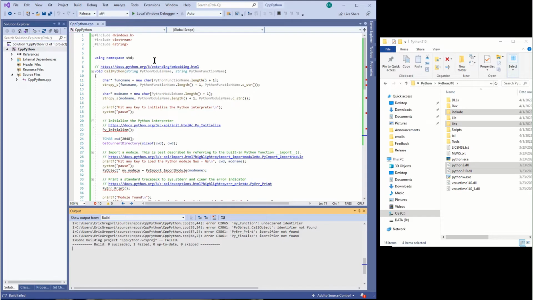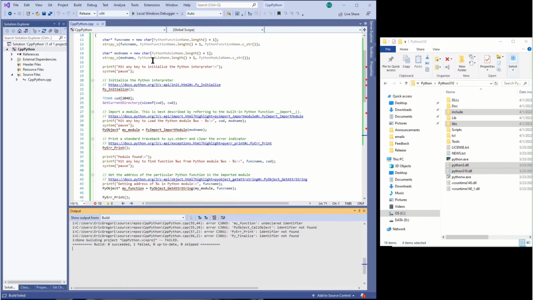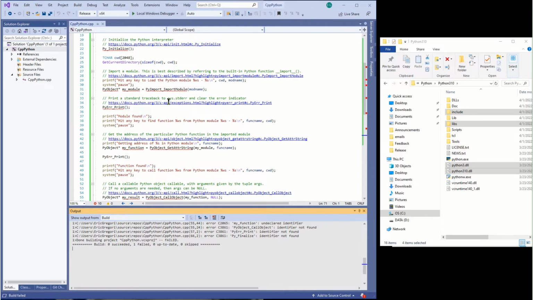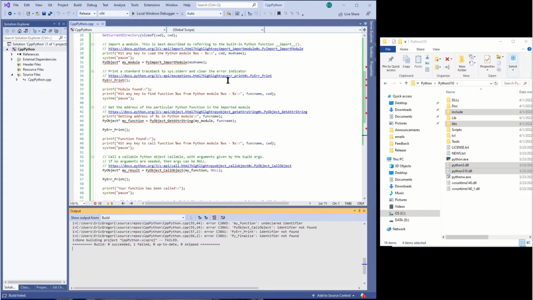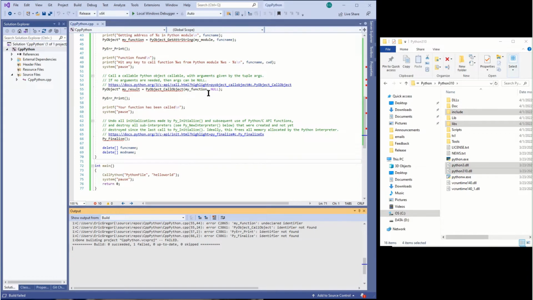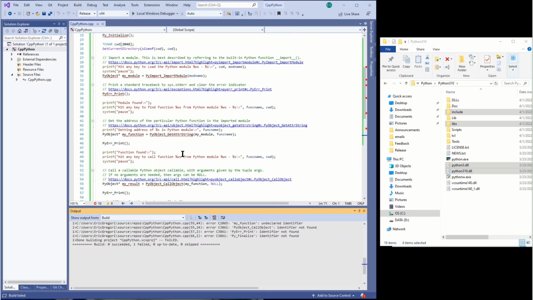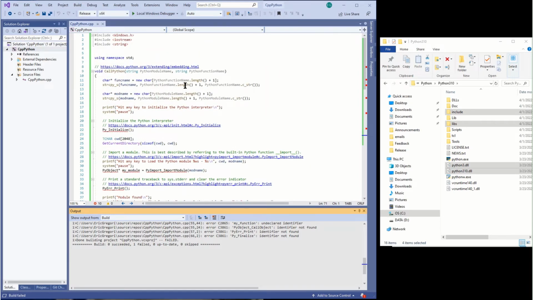But basically what I have here is some C++ code that's going to open up a Python module and call a function in a Python file. So just really quickly, here's main. It calls Python. Python file is the name of the actual Python file, and hello world is the name of the function in the Python file. Okay, that's passed through here.